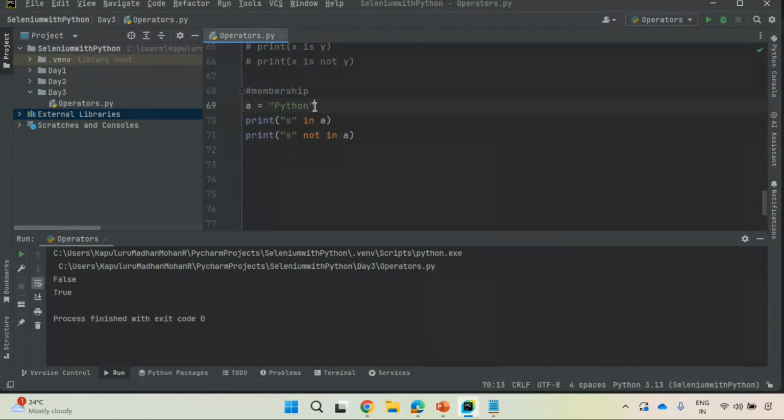Yes is in this sequence, so not in is returning you false. Is yes available? No, it is not available. Whether this yes is not available, it is not available, right? So it is returning you a true Boolean value. This is what we have with respect to membership operators. You can also apply them to list, tuple, dictionary, and other data types too, right?